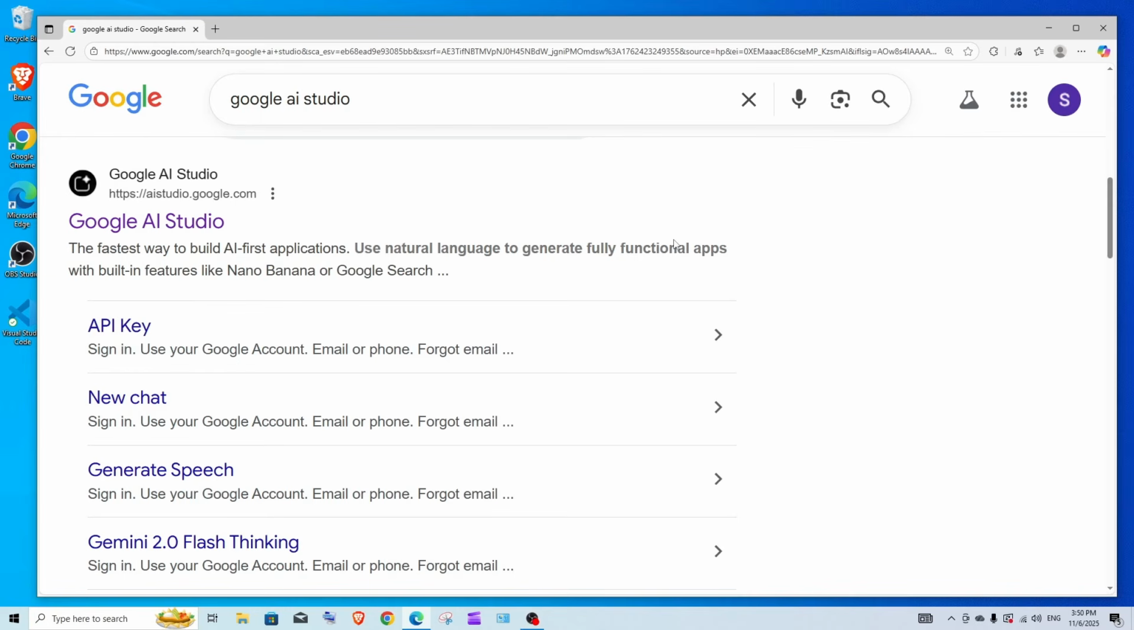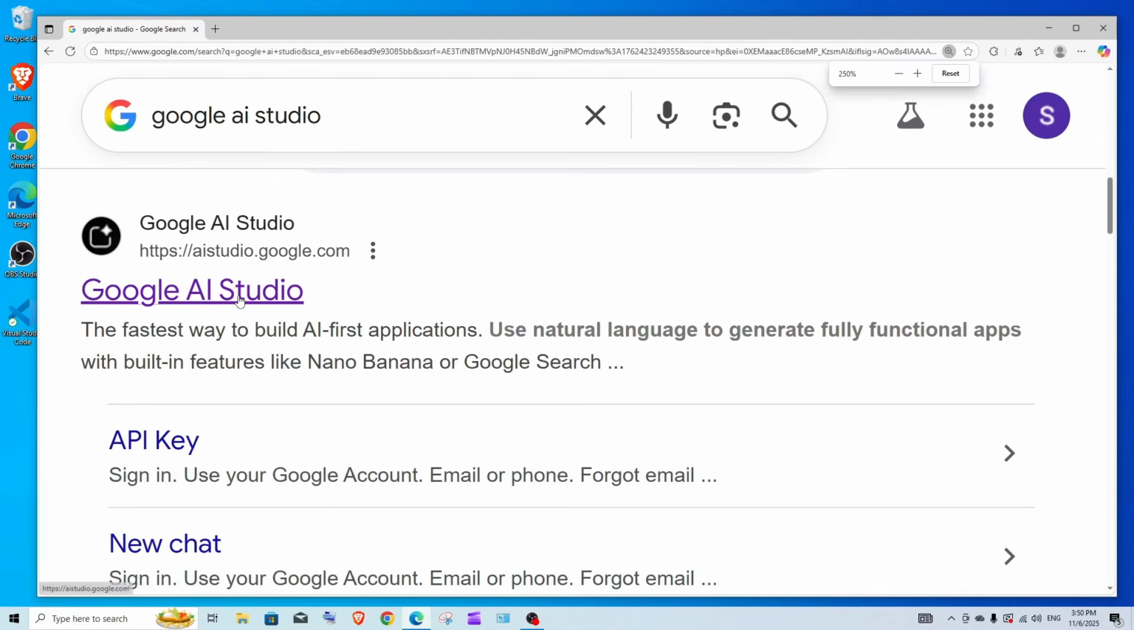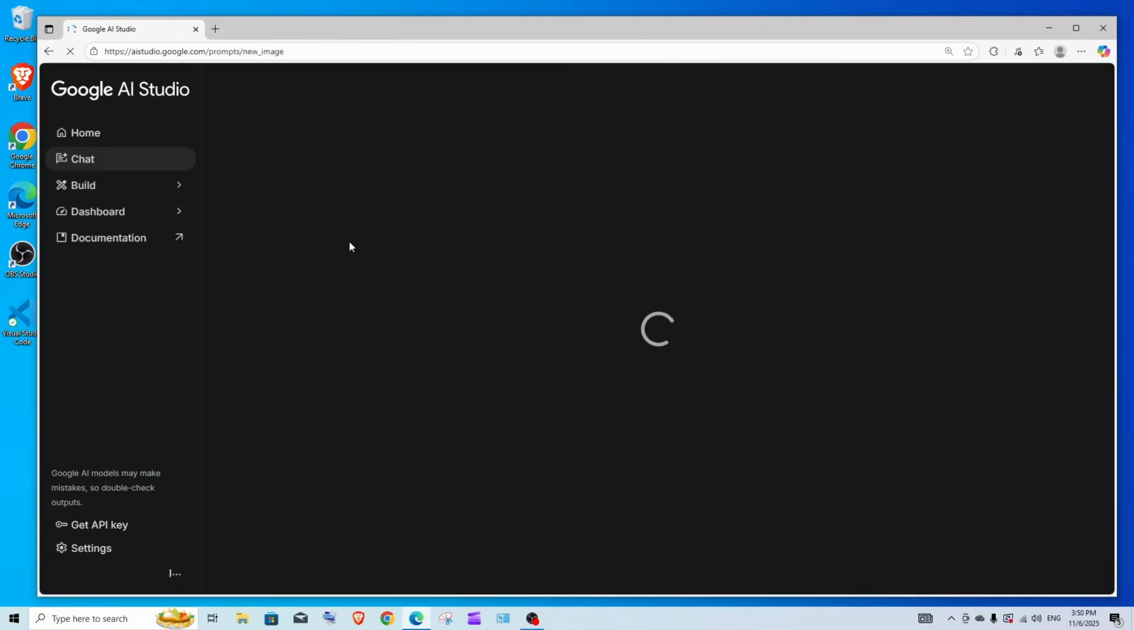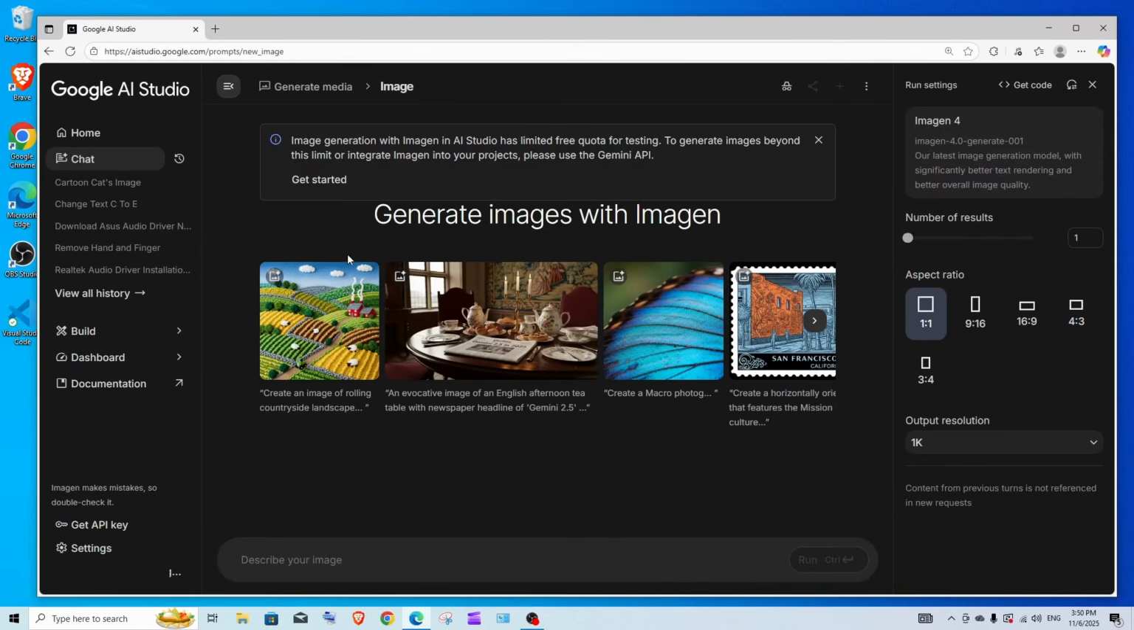In this video, I will be showing you how to convert your image to video in Google AI Studio. So let's get started. First thing, just search for Google AI Studio and select this link, aistudio.google.com, and also make sure that you are signing in with your Google account.